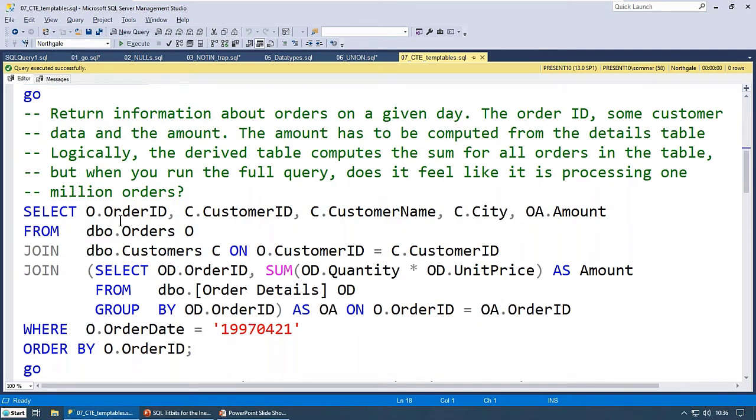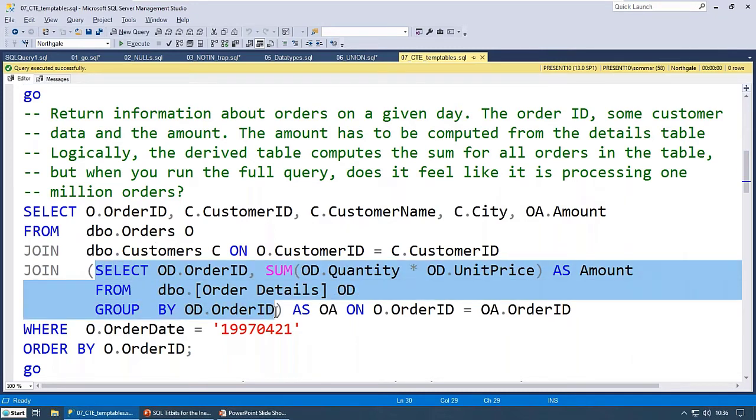So what I'm going to do here, I want to return some information about customers and the orders on a particular day. So I got from the orders table, joined that to the customers table, and then I joined this to this derived table, which logically computes the sum of every order in the database. Every order in the database. And then I join that to my orders table. And then I say, I only want this for a particular date in April 97.